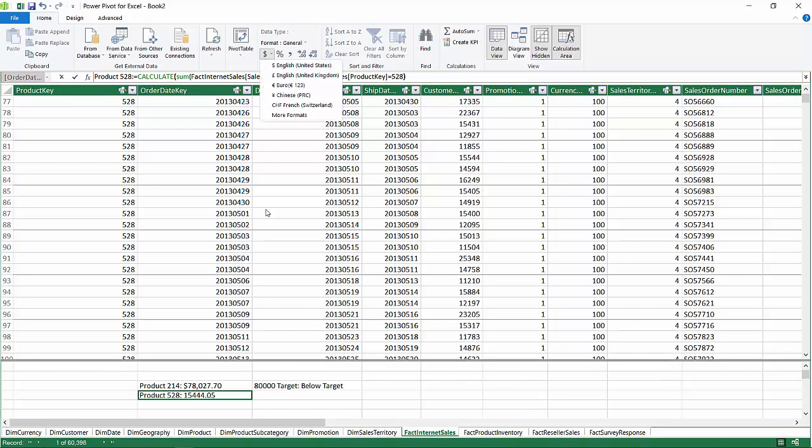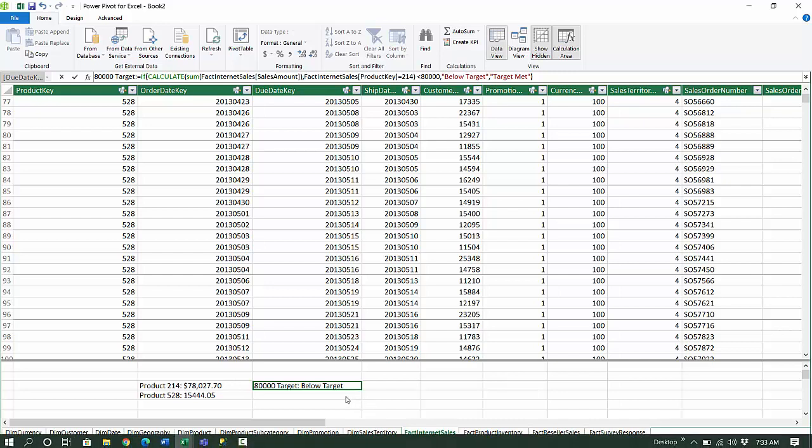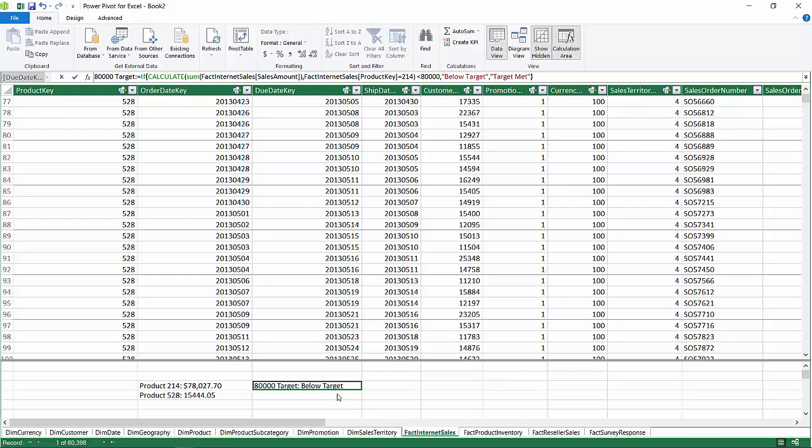Now, calculate can get way more complicated here. So, for example, say we want to riff off of this a little bit. Say we want to then write a function to evaluate to see if we hit that $80,000 goal. Okay. So if we hit the $80,000 goal, it'll say that we hit target. If not, it'll say we're below target, right? So over here, you'll see that I've got below target, and it's actually calculating that based on that total calculation. And there's two ways we could do this. I can show you both.